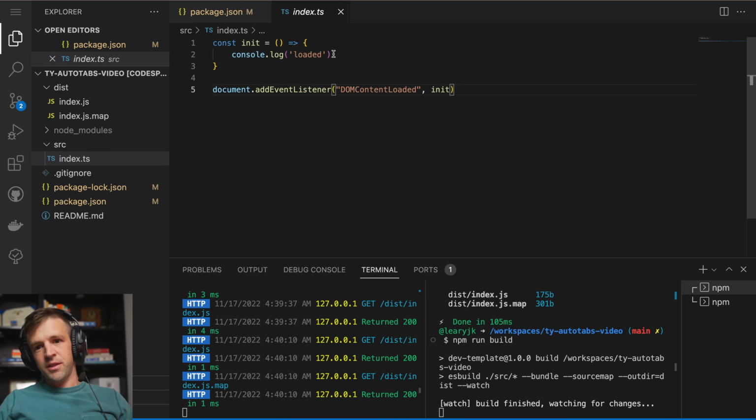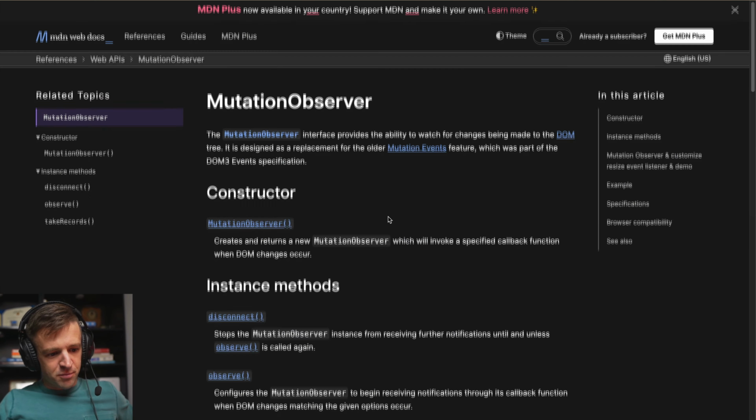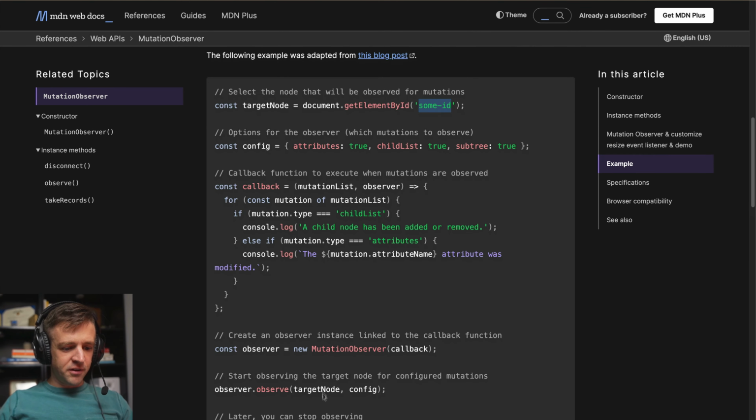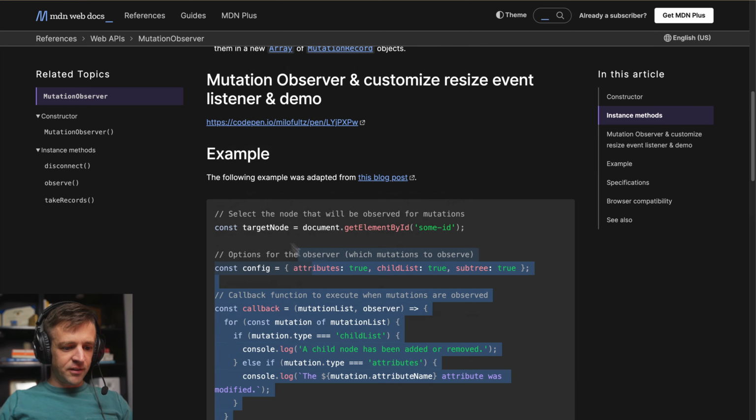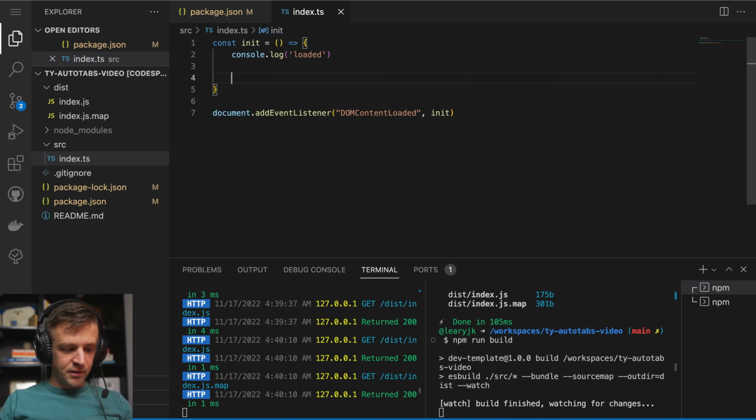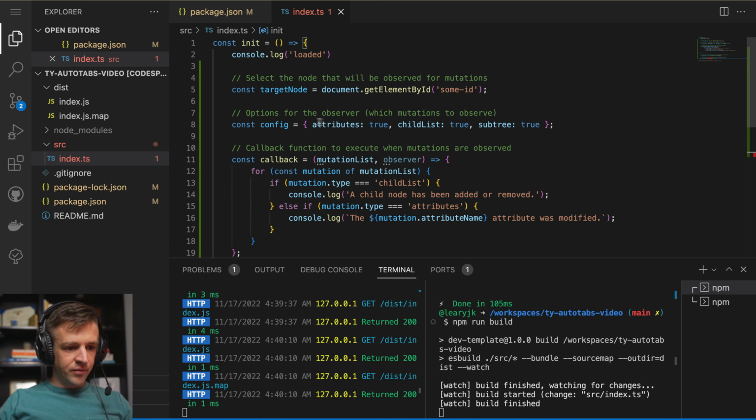And the first thing I'm going to start with is Mutation Observer. I've gone over this in a previous video. You just pull this boilerplate code here, and we're not going to disconnect it at all. So I'm just going to start from up there, copy that, and we'll paste it into this init function. Save.